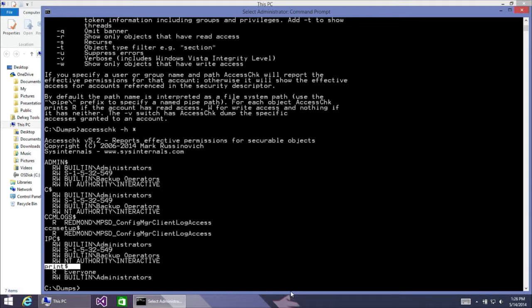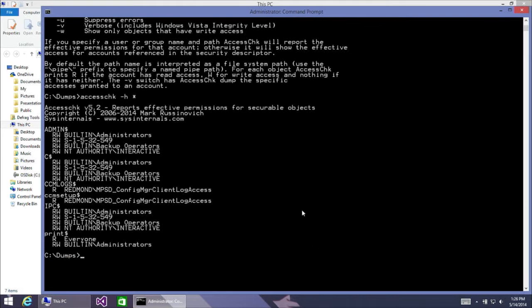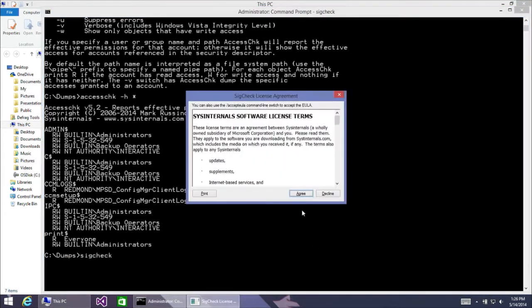And Aaron in his talk showed how at a customer site, they ran this on their systems and found a vulnerability in one of the shares that allowed people to spread. Sigcheck. Sigcheck's one of those ones which is a bit boutique, but it's so powerful as well.